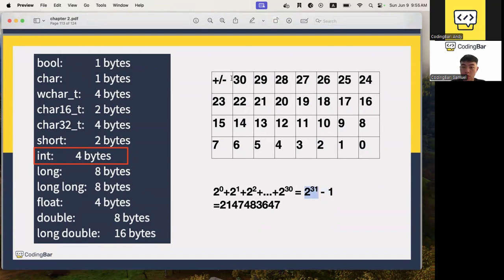Okay, so there are 2 power 31 states here, right? But then there is a minus 1. Why is there a minus 1? Because we have 0, remember we have 0. We can represent 0, so we have to handle this 0 as well. So the maximum number we can handle will be this.